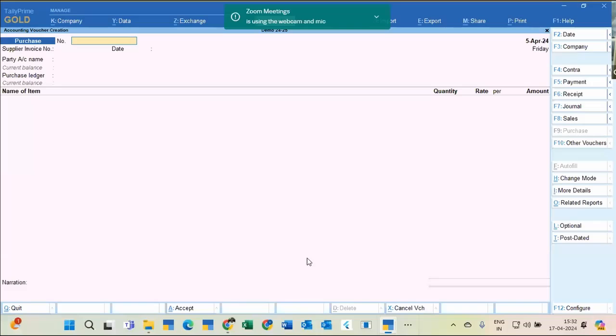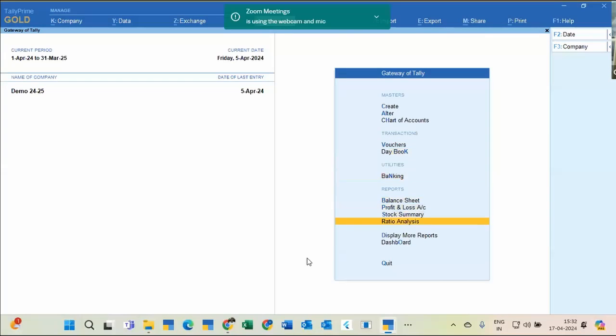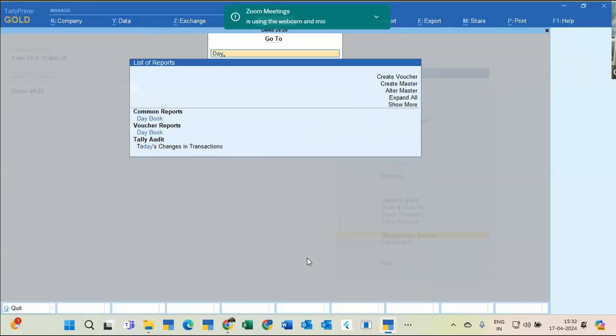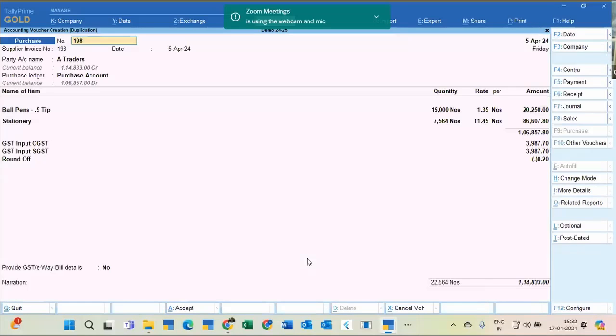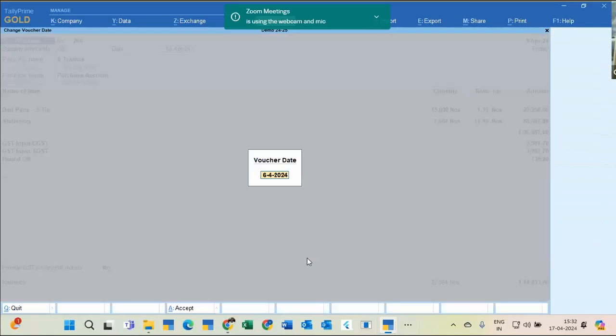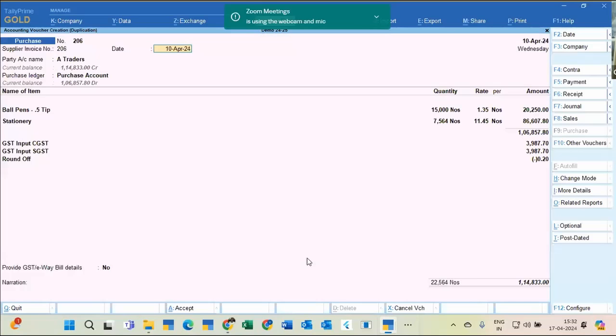I was in the voucher. Let me try to create one more voucher, which is the voucher number 208 or 206, some number. And it is dated say 10/4. It is not allowing me because the voucher date can be 10/4 or 11/4, but it will not allow me to go if it is before or after that voucher date.